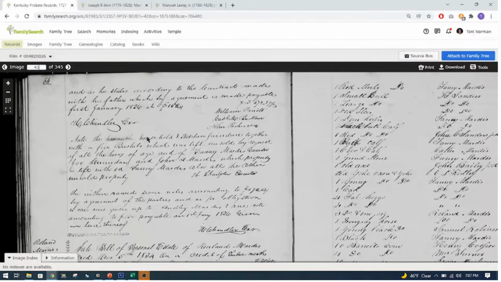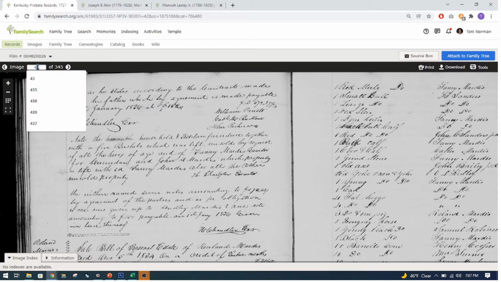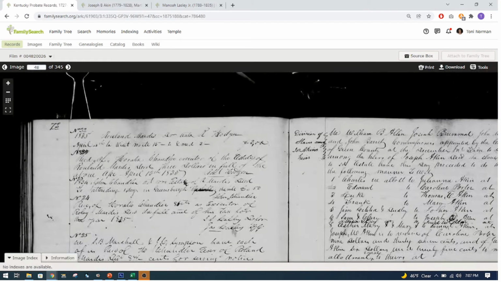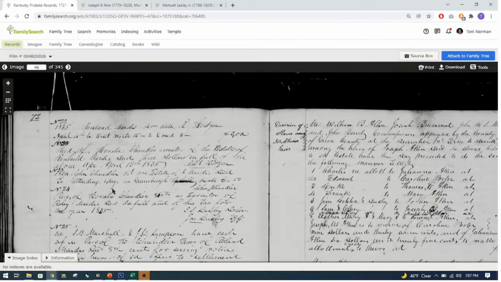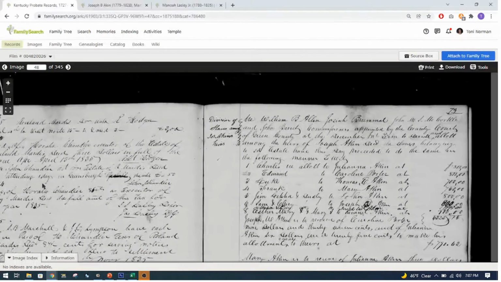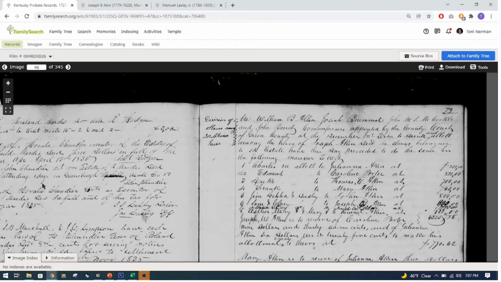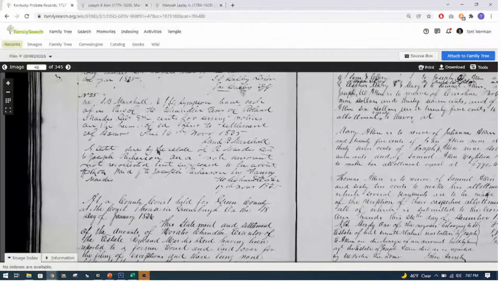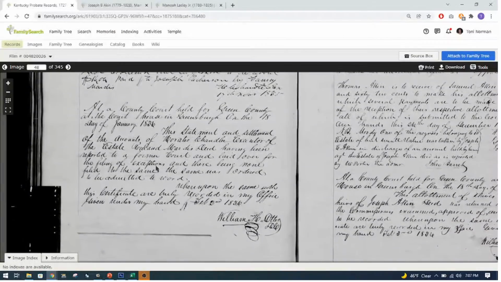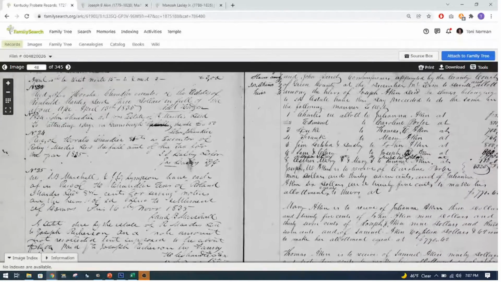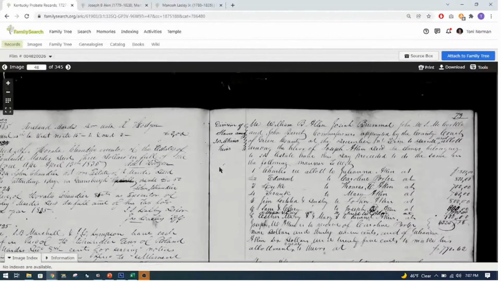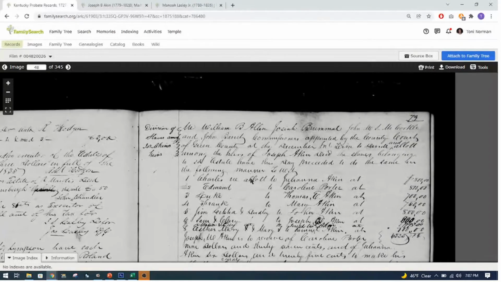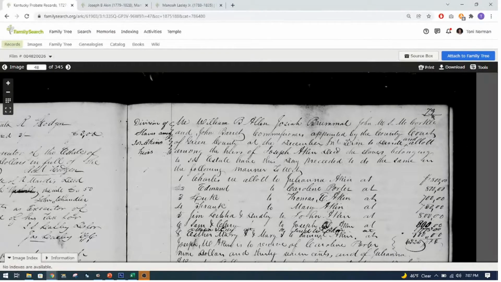Okay, not quite. Or maybe it's 48. I think it was 48. Can't even read my own writing down here. Okay, there is image 73, 72, I wanted 73. All right, let's see if here it is, division of slaves. It's actually, oh yeah, that's 73 there.